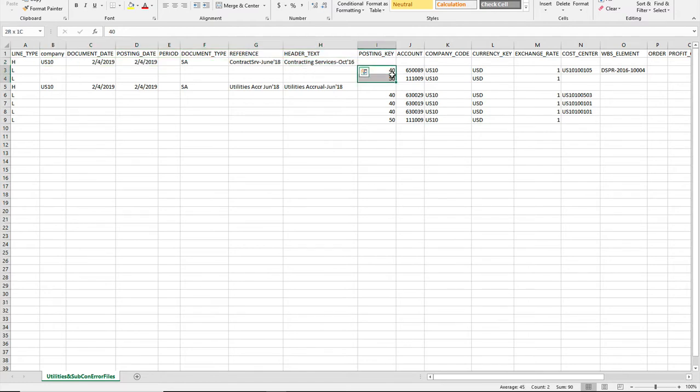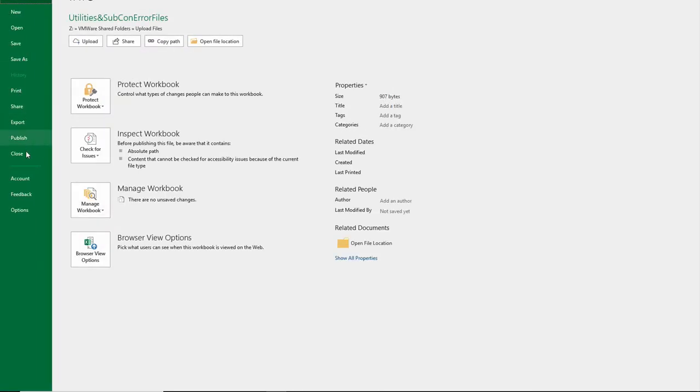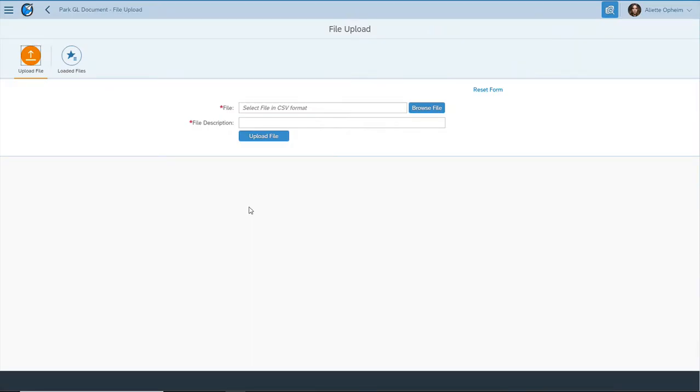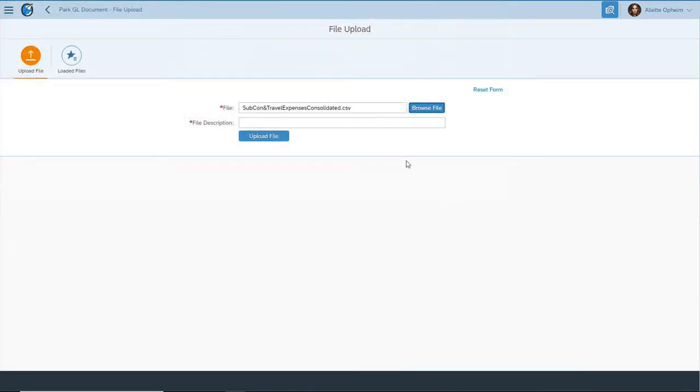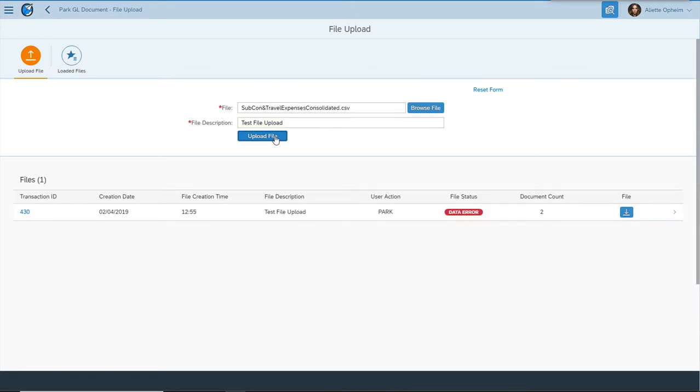And all the line item information can be seen here, which includes things like posting key, account number, company code, cost center, amount, and so on. So this is what we're going to load. So let's go back to the app. I'm going to select a file. There you go. I'm going to select a file that has an error and a file that doesn't have any errors. So, test file for upload, and then I'm going to upload the file.